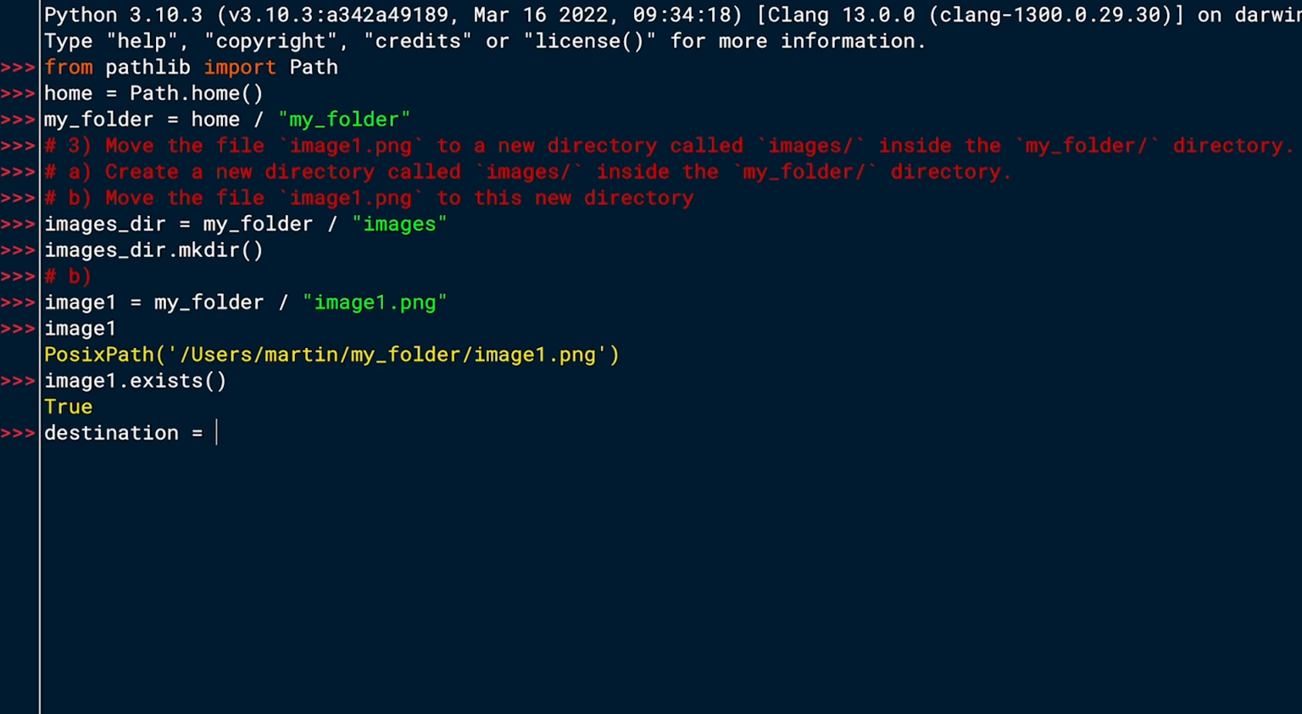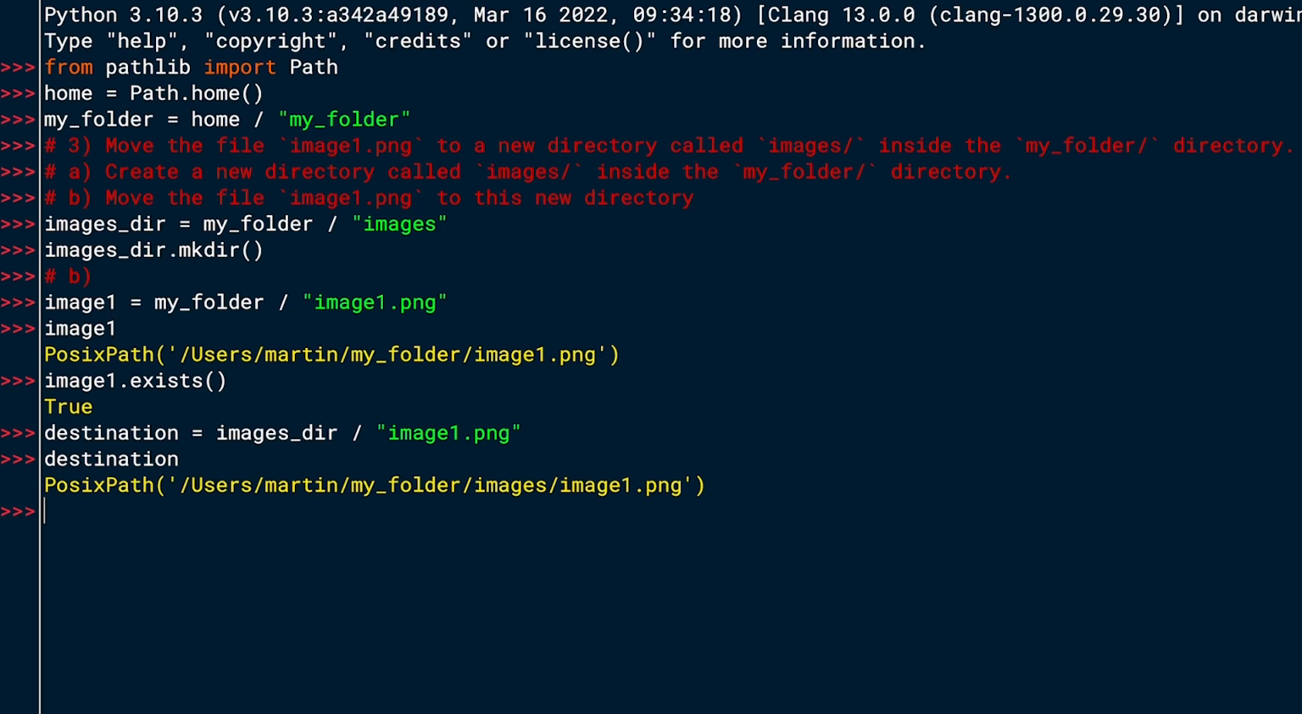Oh, wait, actually, I already have images there. So images, there it is. And then I'll just call it the same, image1.png. So that's my destination where I want to move it to. Let's check that one out too. All right, images, image1.png. Looks like this is the path where I need to move it. Let's also check here, does this one exist?